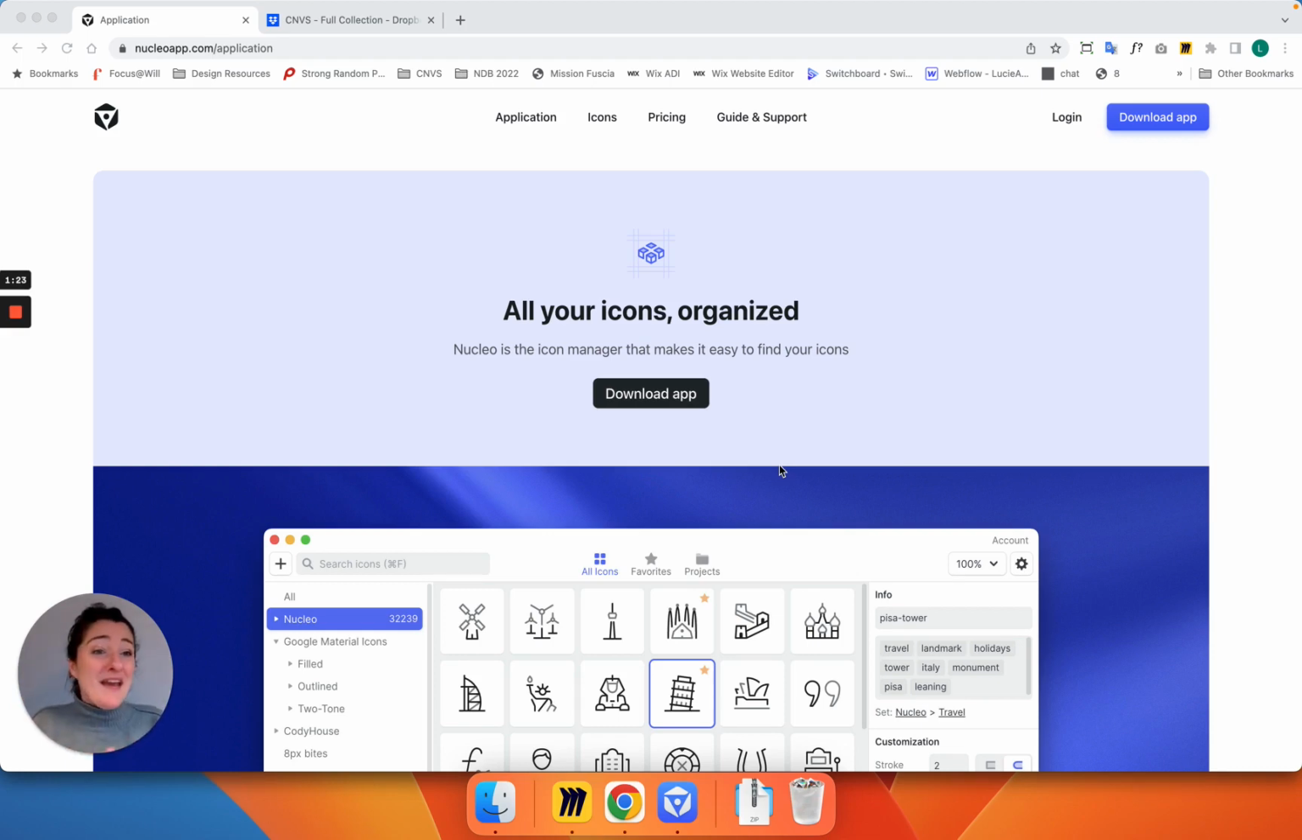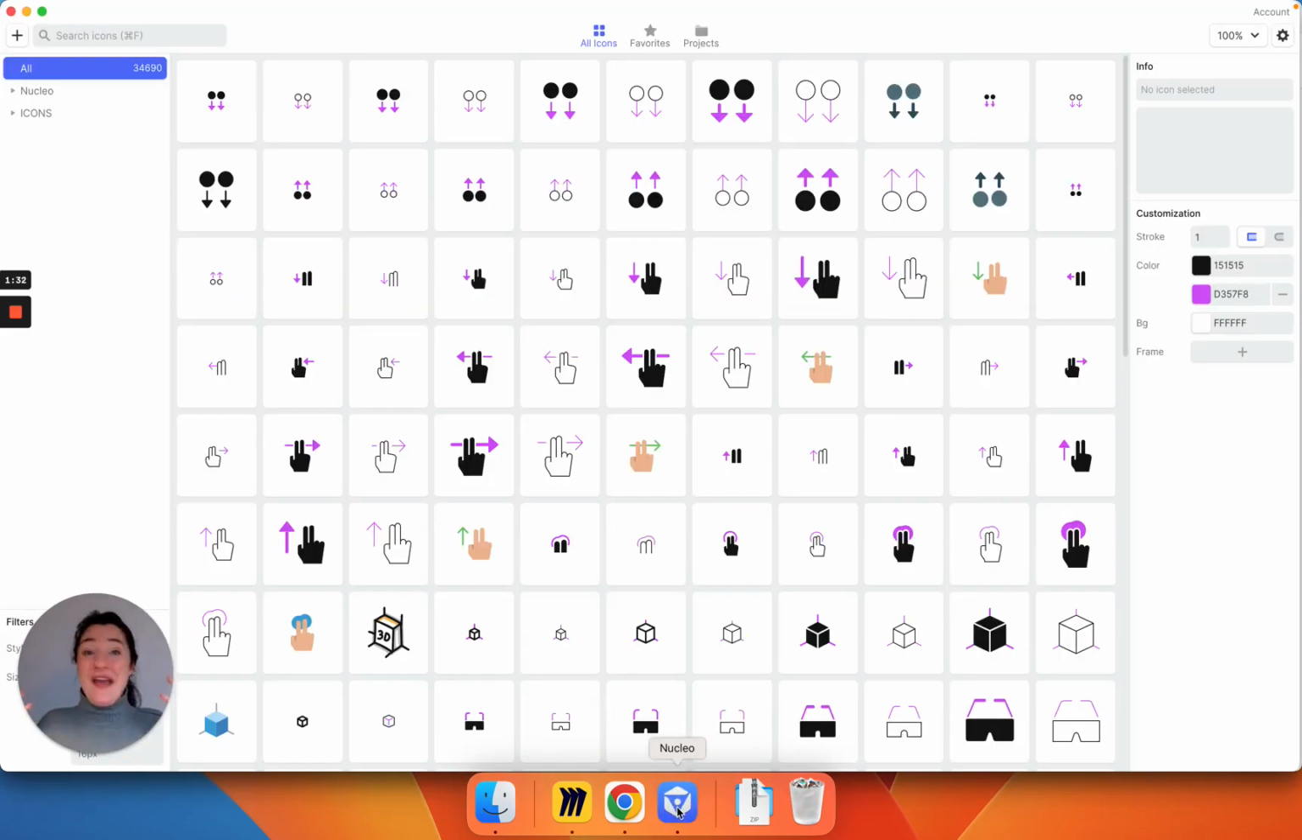In the meantime, I sent you an email with a link to the Nucleo app. So by now, probably you've downloaded it. You would have got it from this page. And when you open up Nucleo, it looks like this. It doesn't have Canvas in it yet. So that's what we're going to do next.